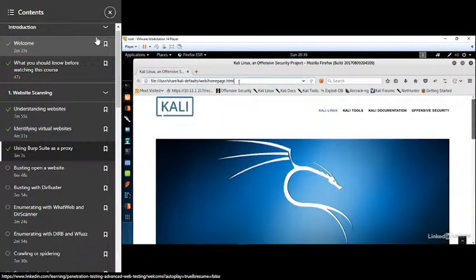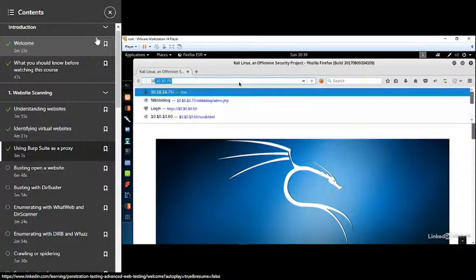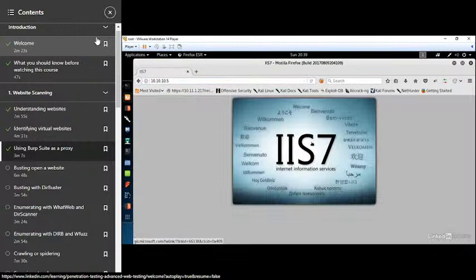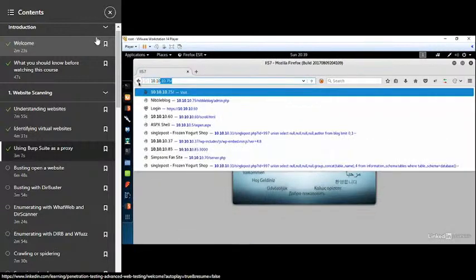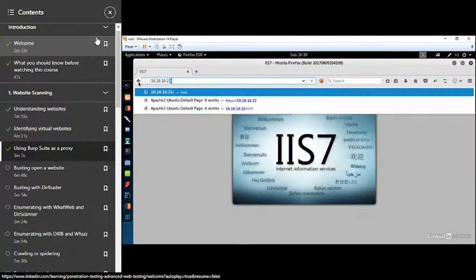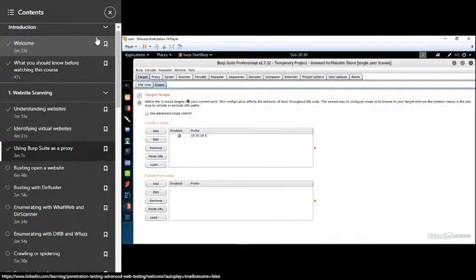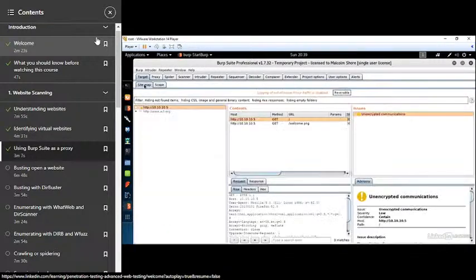I'll navigate to 10.10.10.5, and we can see the default page. I'll navigate to 10.10.10.22, and we can see its default page. Back in Burp Suite, at the target sitemap, we can see that we've captured traffic for 10.10.10.5, but we've no traffic captured for 10.10.10.22.